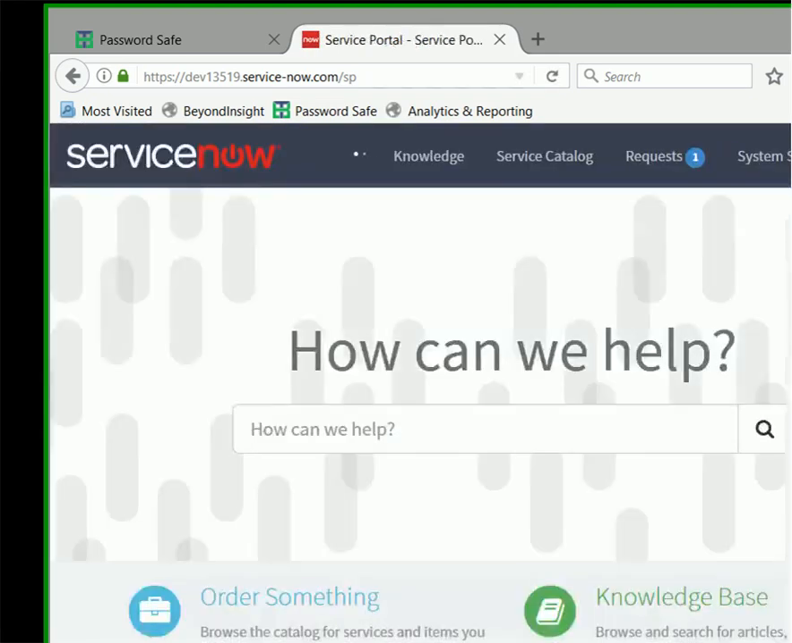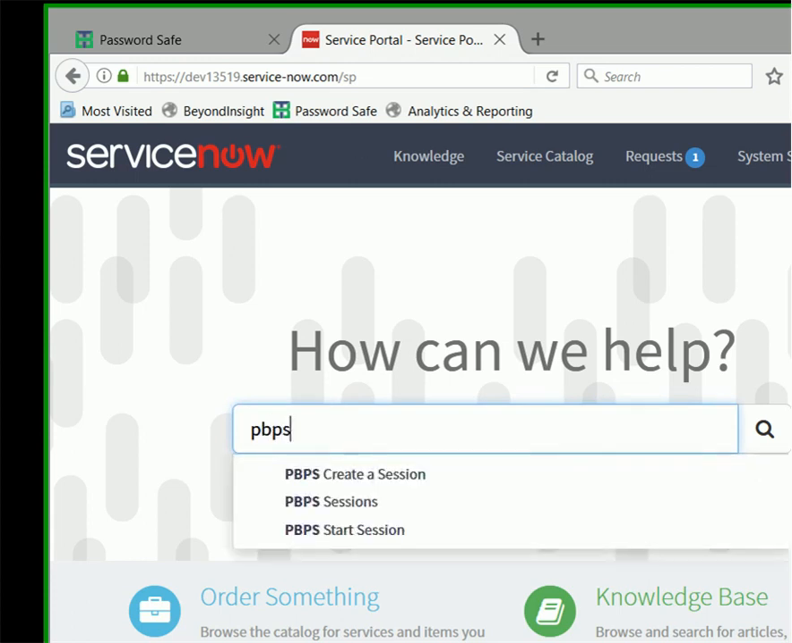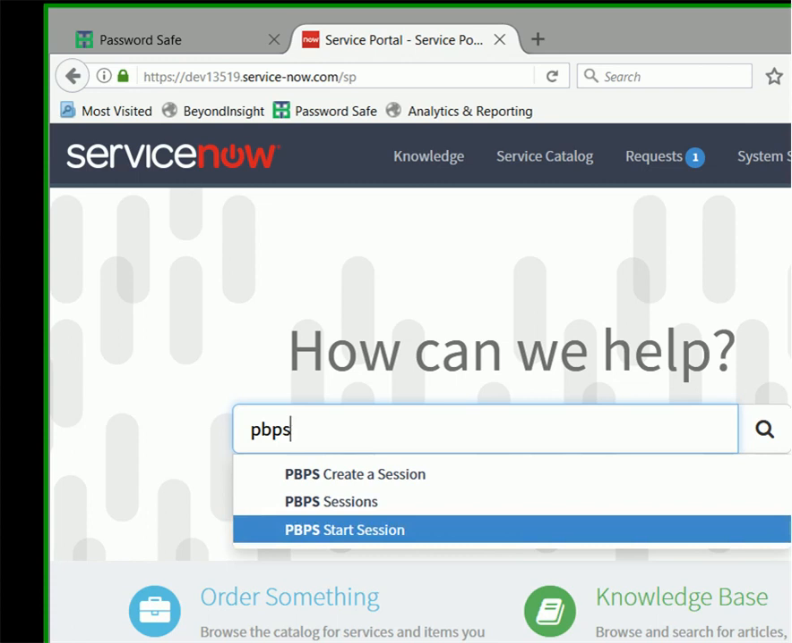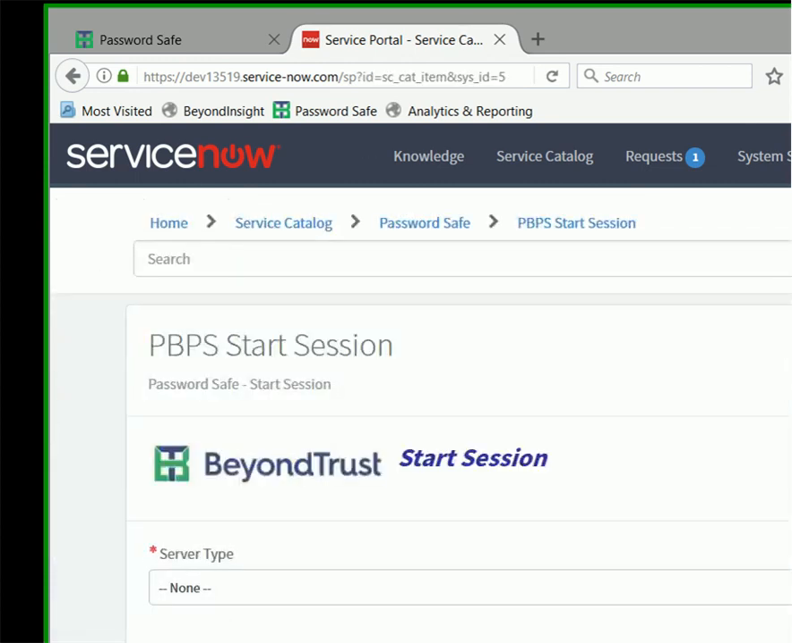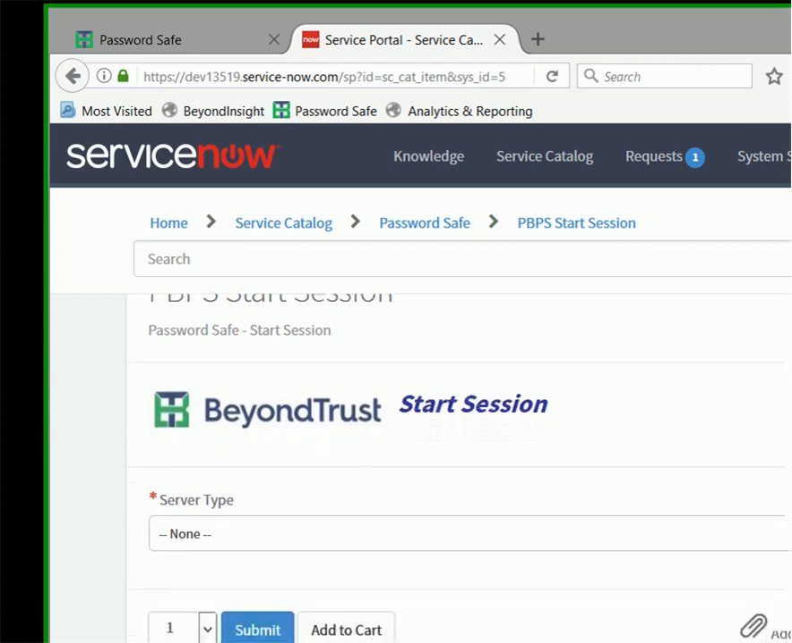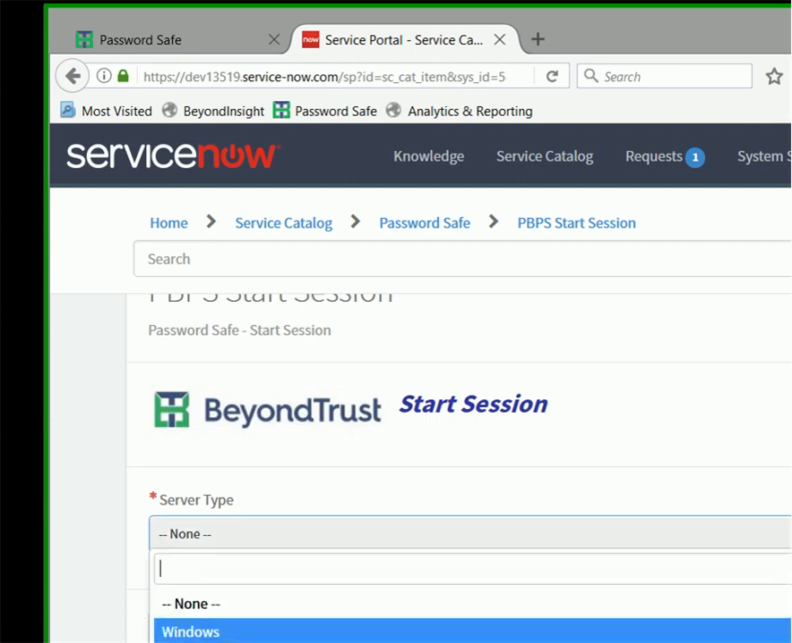And you see the /sp, so I'm in service portal here. And the application is actually a catalog item, so I can search for it. I have a few of those, but if I search for PBPS, I'm going to show you today the start session. If I access this application, it's assuming that Marta has the responsibility of managing a few servers. And the first thing she wants to do is select either to manage Unix or Windows servers.